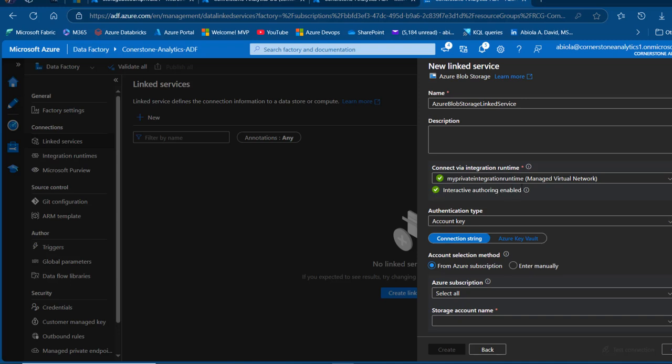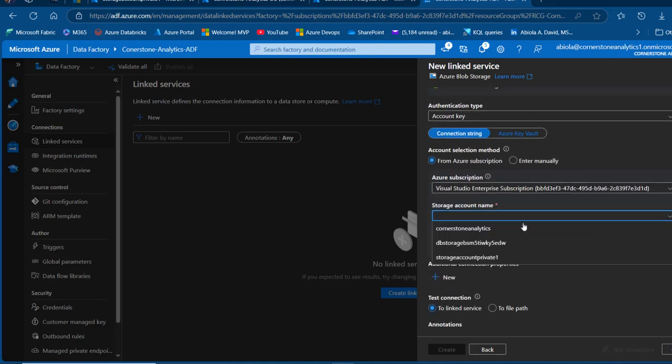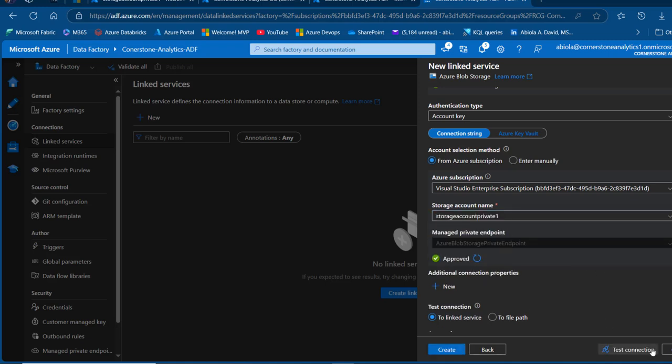Now this is really important. When you click on there, you can see it is used for testing connection, browsing folder, table list, importing schema parameter, and previewing data inside managed virtual network. So this is really important, and I'm going to just choose my Visual Studio Enterprise subscription, and then I'm going to choose the storage account, which is the storage account private one, and then I can click on test connection.